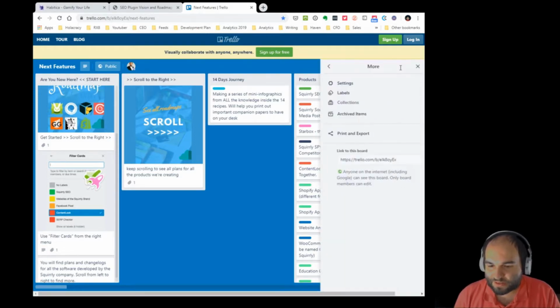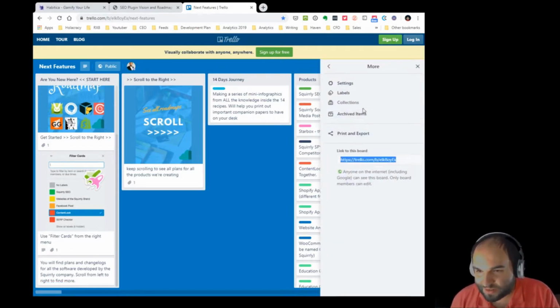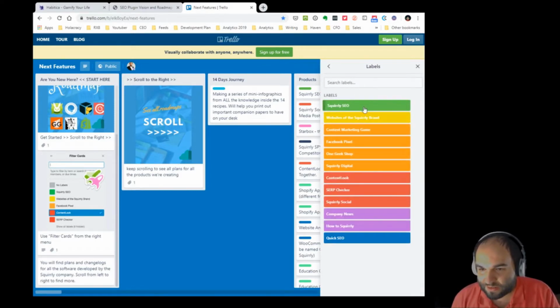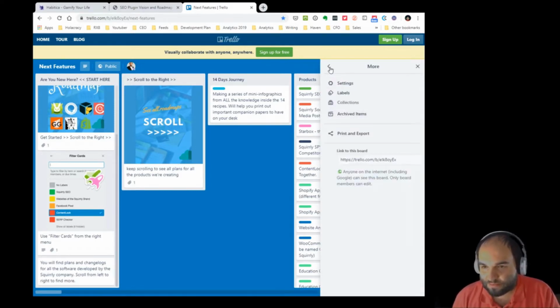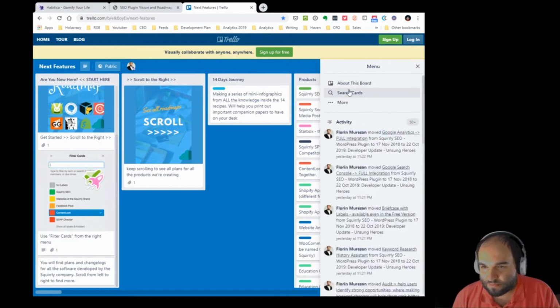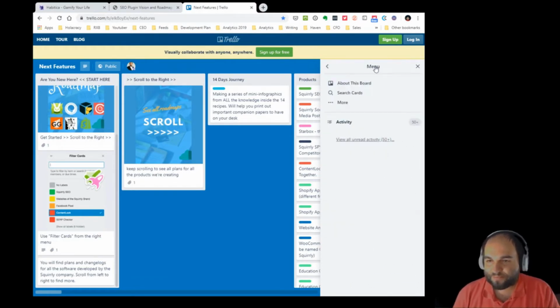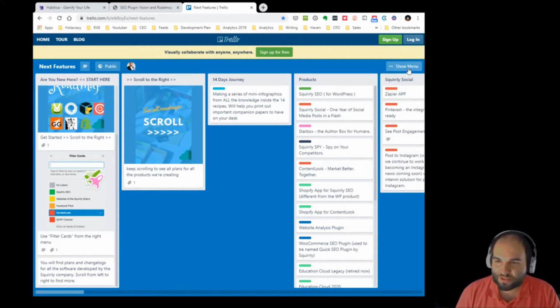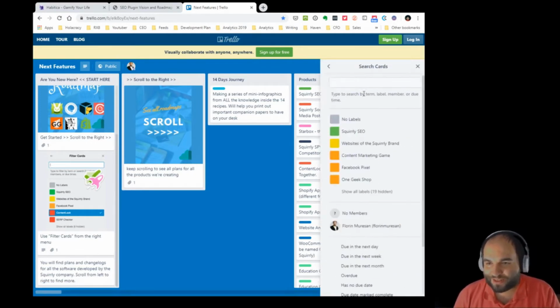Just wait a second because Trello changed the interface a bit. Oh, so you open the thing from show menu and then you click search cards.